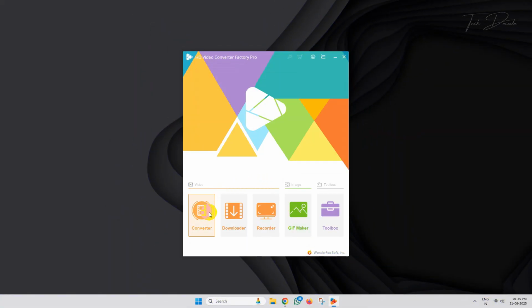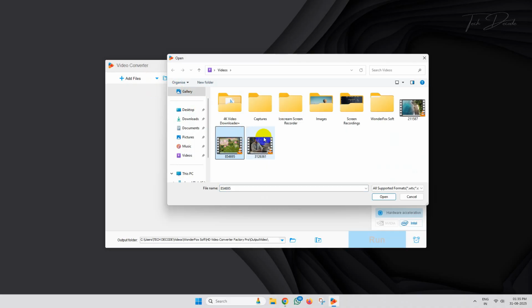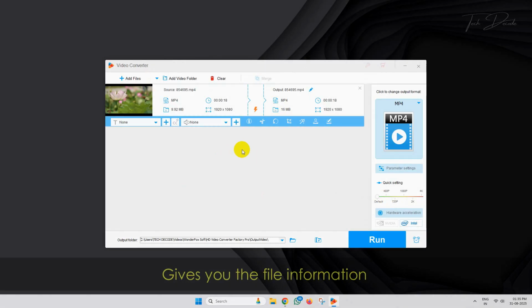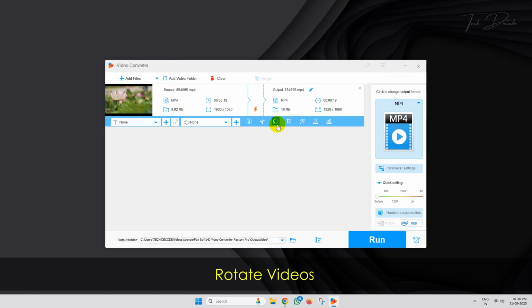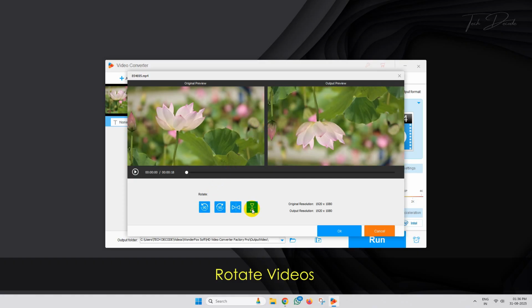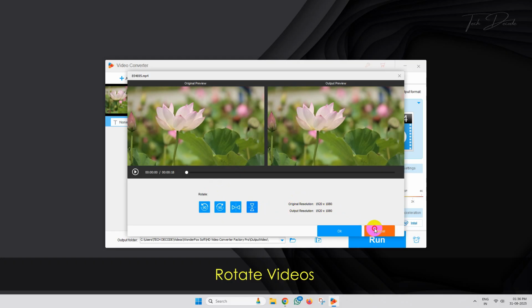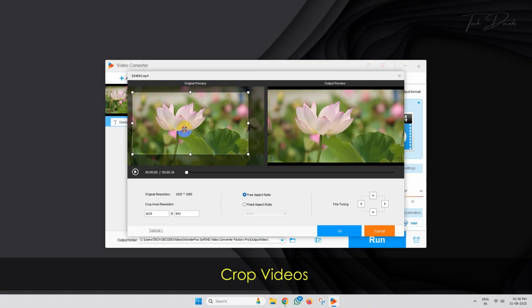Now using this tool, I can use all these features. If I go to the first one, the converter function, you can simply add your files from here or add an entire folder. Now once you add the video file, you can click on this eye that gives the file information. You can also use this feature to trim videos. Then clicking here, you can rotate the videos. From here, you can easily crop the videos and adjust it as per your requirements.